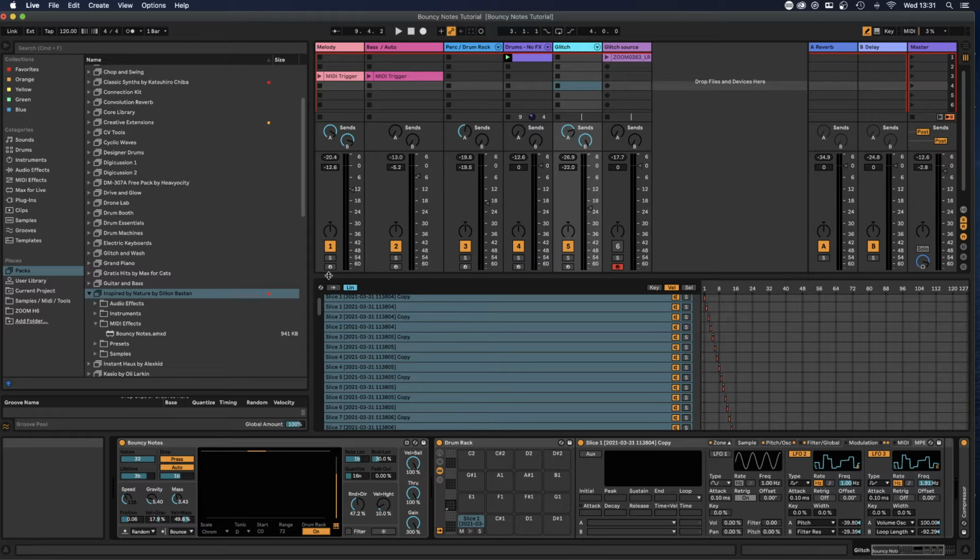Now, you probably have to sit with this for quite a while to get your head around each and every aspect of the Bouncy Notes MIDI device. But I'll go through most of it today, and I'll go through the main functions first, just to get you up and going. So I'm going to explain a couple of bits and pieces.